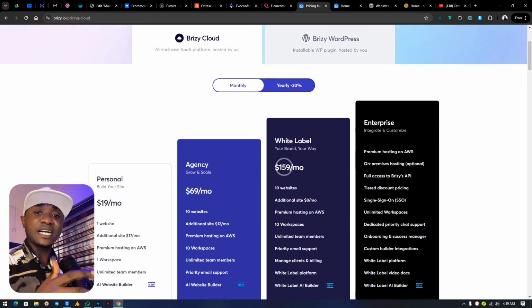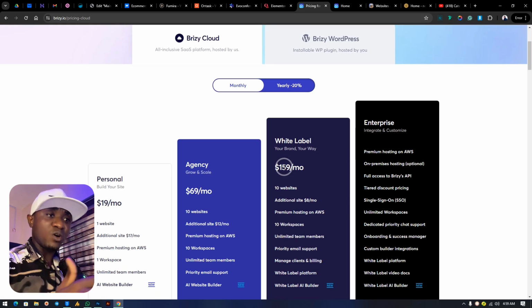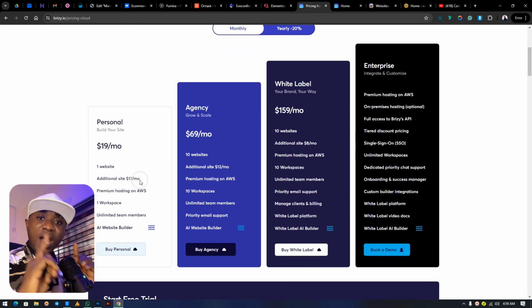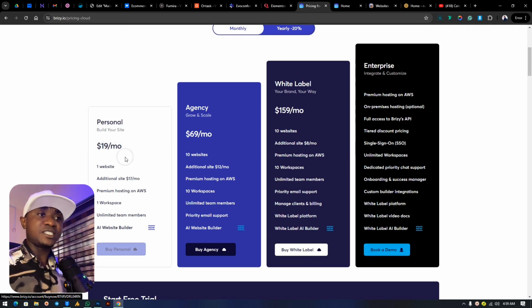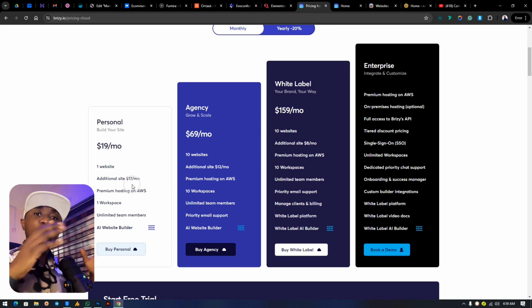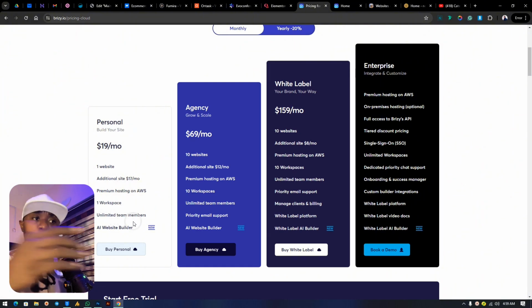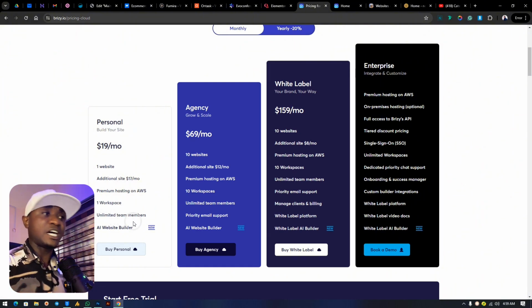Now let's take a tour and understand how the price plan works. Now we have the personal plan, which is for one website. So if you have one website, you just want to build a website, you're going to pay just $19 every month. You pay this price every month, then you can purchase this. It comes with all of these features. They will host it themselves for you, and give you one workspace and unlimited team members. I'm going to be talking about this in a little while when we get into the dashboard.